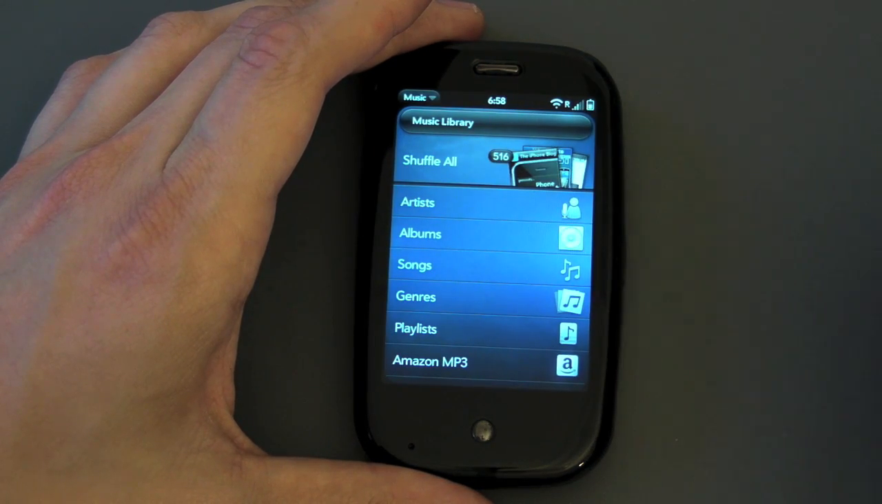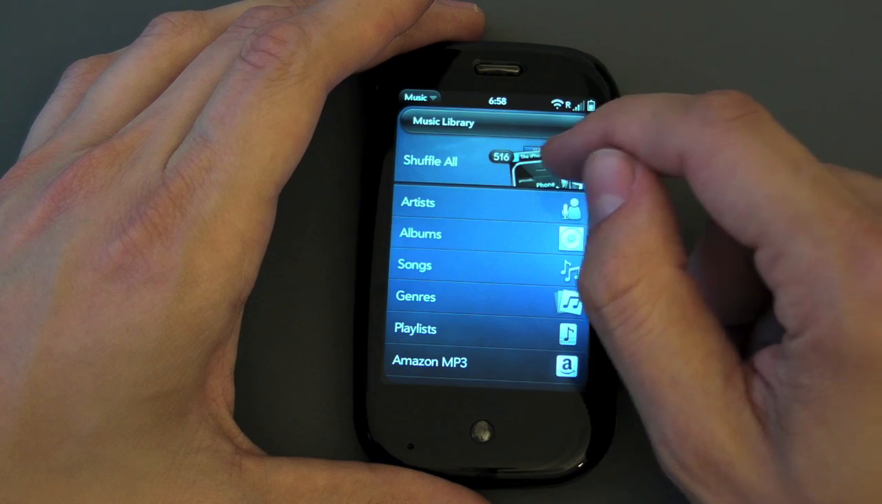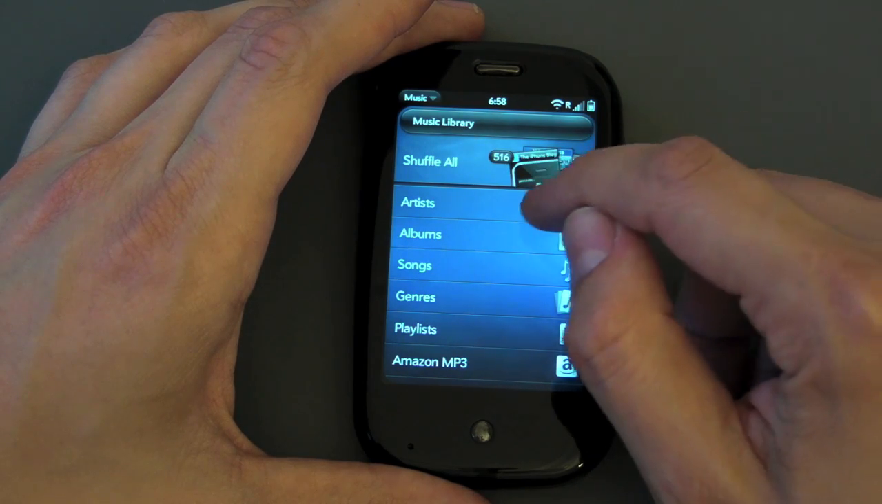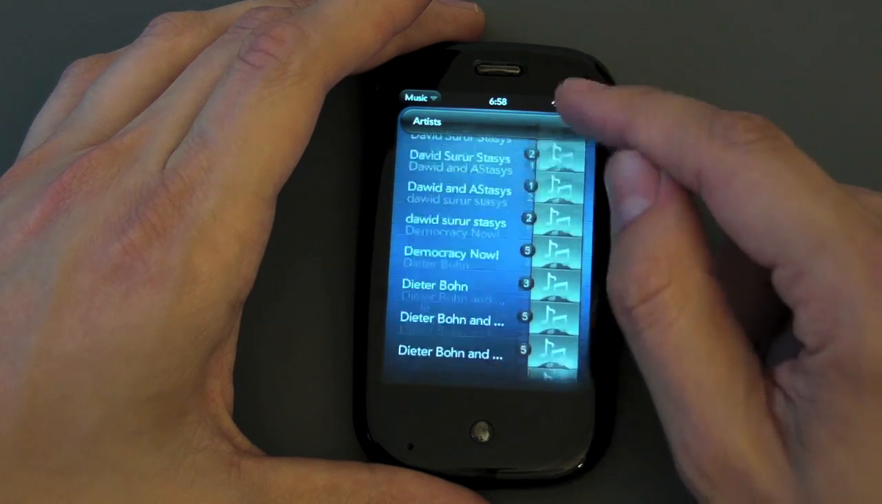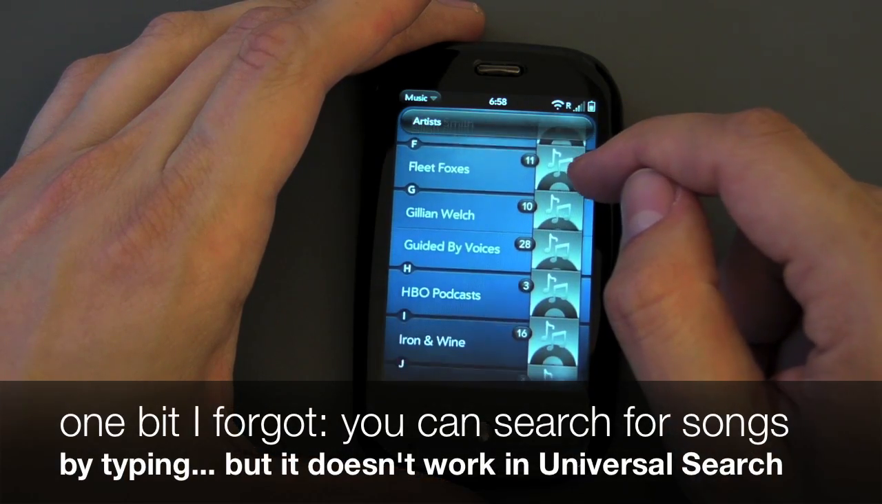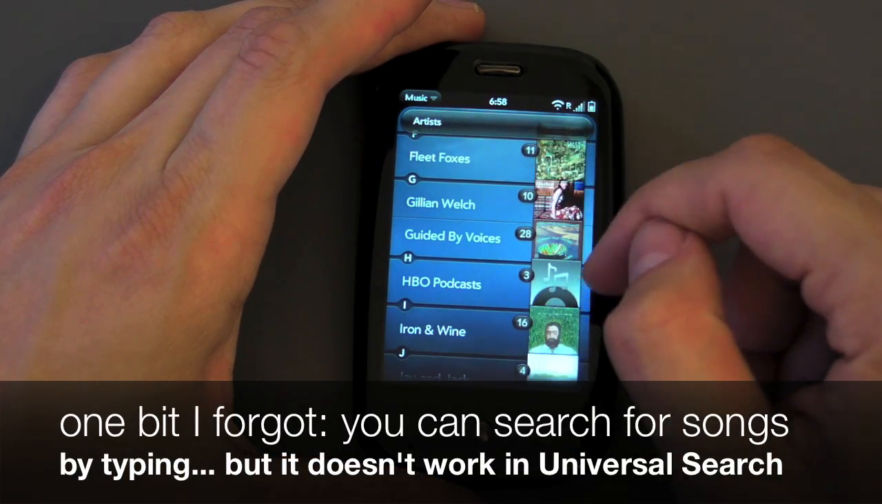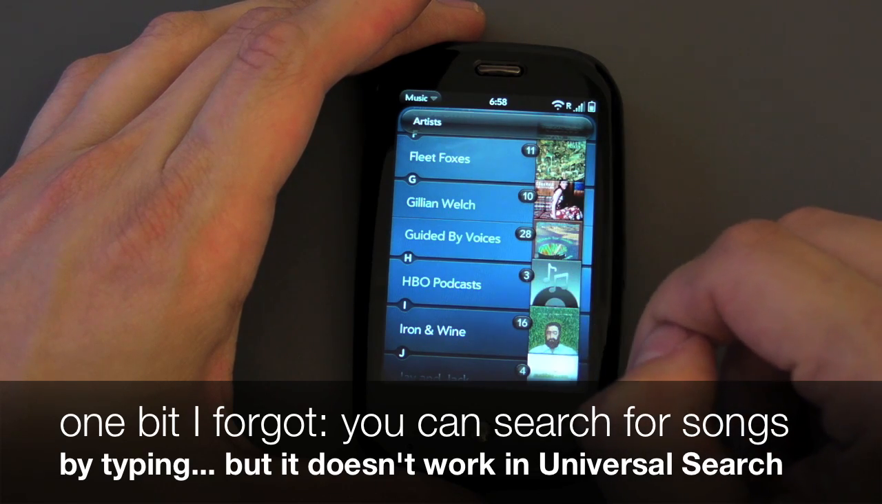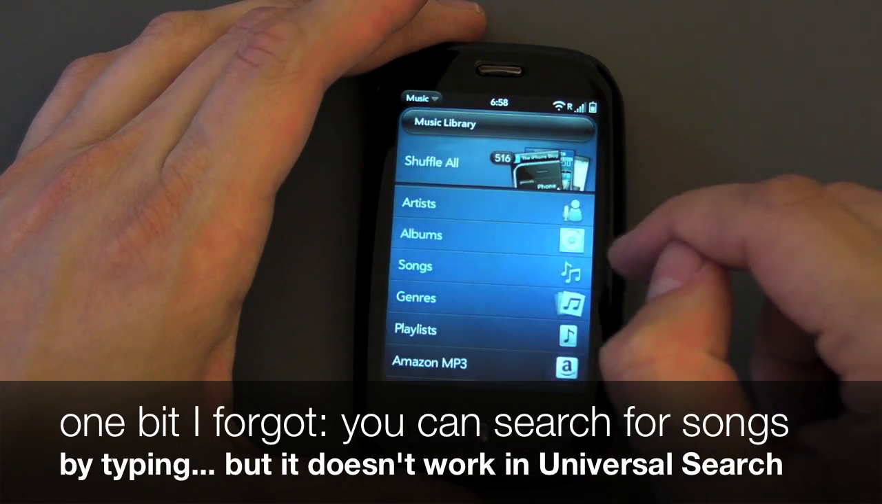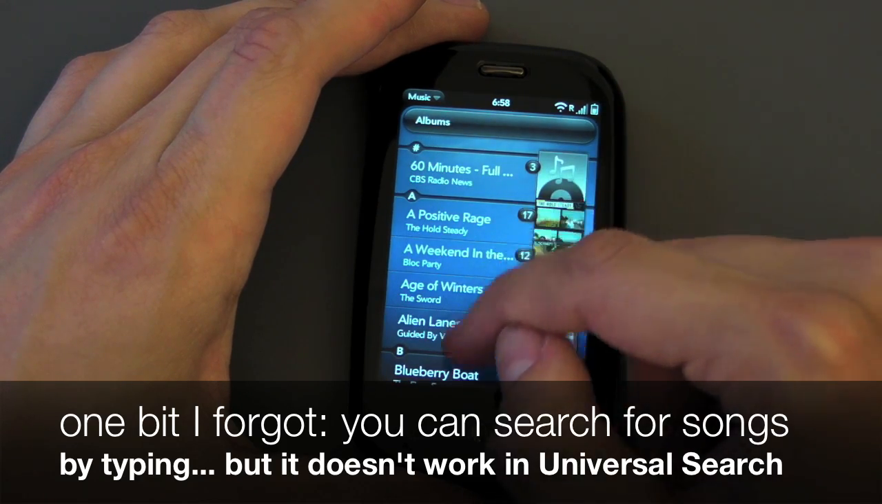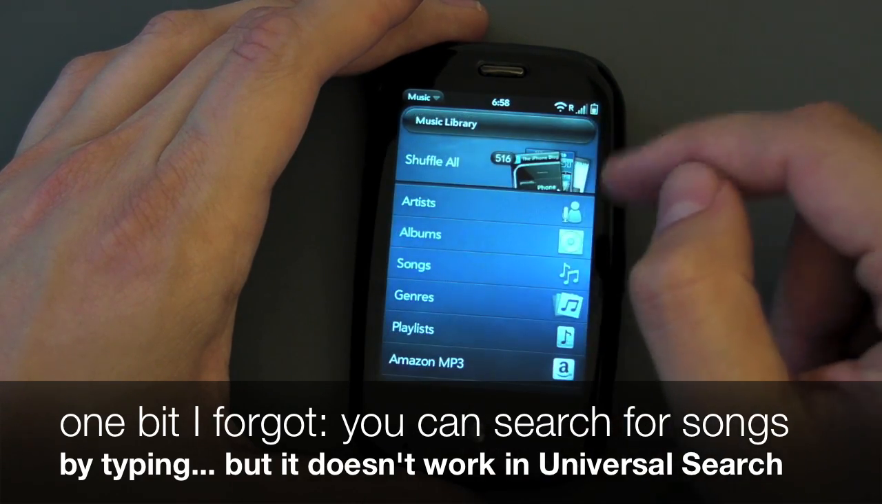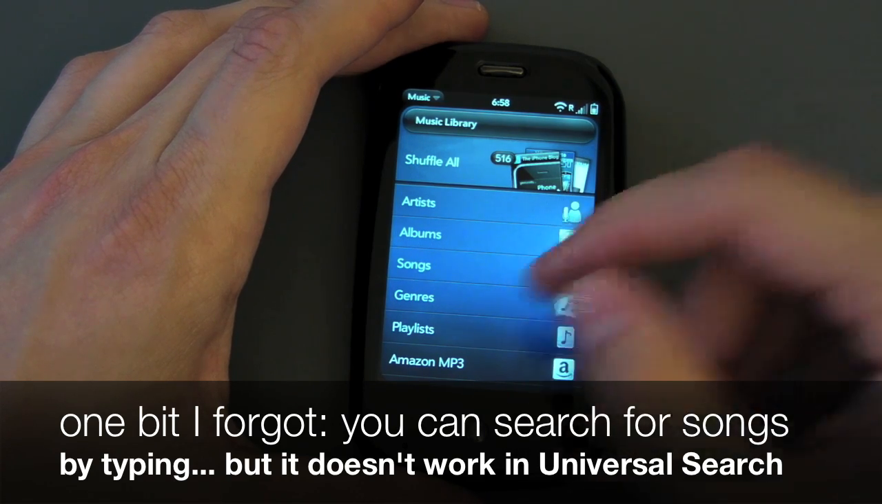So you can see our basic home screen here has a few options. You can shuffle all of your music. You can go take a look at artists and see a nice list, and you can see album art listed here on the right hand side. And when you scroll quickly, it takes a moment to load. Lists all the songs that are listed inside there. Same thing with albums. You can go take a look at all the different albums that you've got here. And songs, genres, playlists, etc.